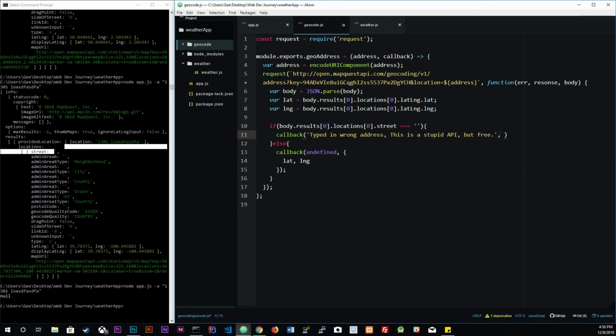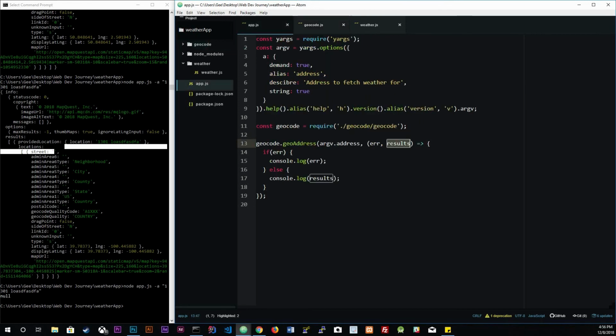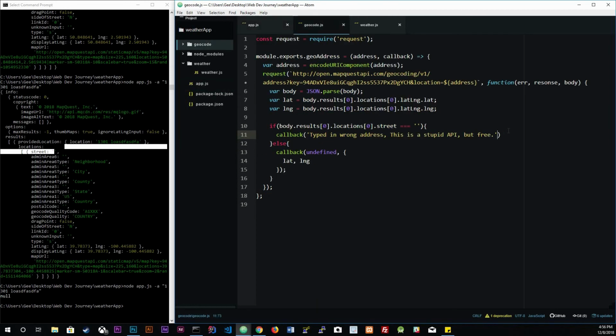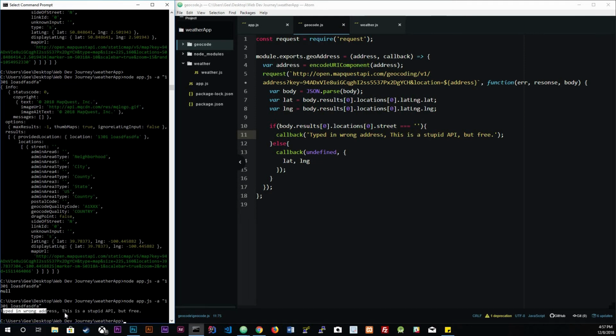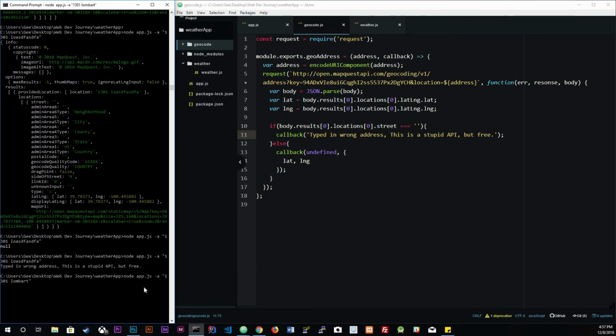And notice that I didn't have to put undefined over here. When it's an error, since it's the first thing we're going to be calling back, it doesn't really care about this. If you don't have the second argument, it's okay. It doesn't hurt it. You could do undefined, but it doesn't really matter. So now let's see what we get. If we do something stupid, like this stupid address, we'll get typed in wrong address. This is a stupid API, but free. If we type in something great, it'll actually give us an object, which is right here. We return the object lat and long.